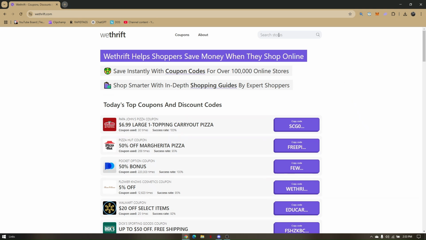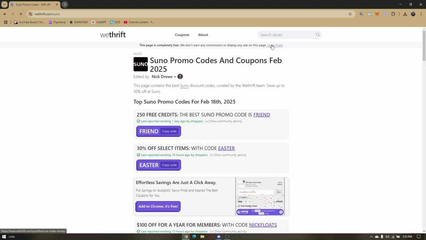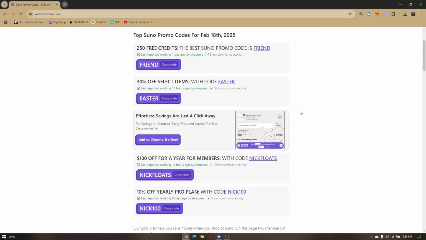Now once you're here, head directly to the search bars or search stores. Then here all you have to do is just type in Suno without the AI in it. Just simply type in Suno and click on that. So as you can see, we have multiple options of discounts or codes that we can go ahead and use.